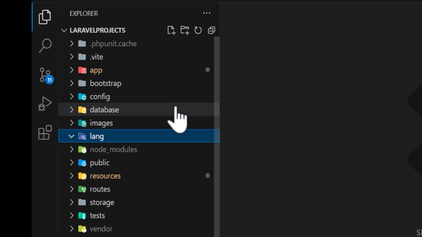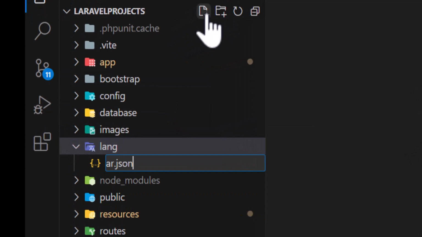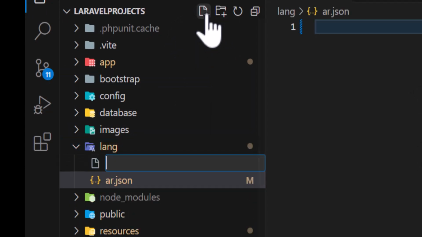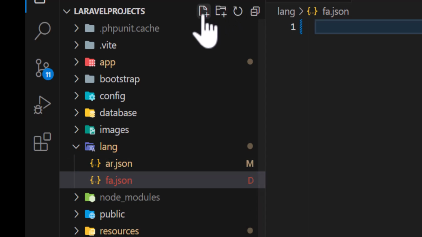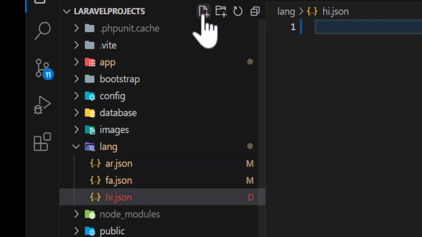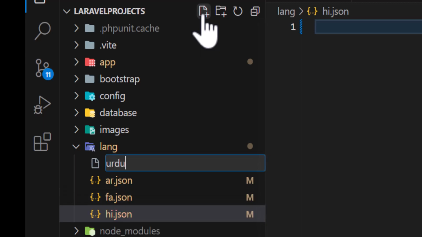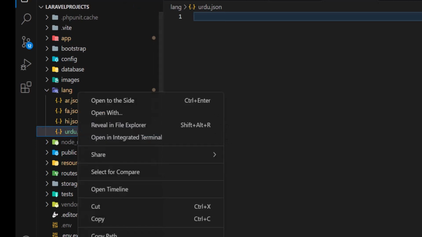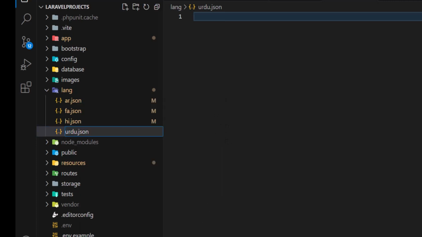For example, I want Arabic, so I will create ar.json. If I want to create a Farsi translation, so I will create fa.json. Similarly, I can do it for Hindi.json and for Urdu as well .json. So we have to use the language code. So ur for Urdu.